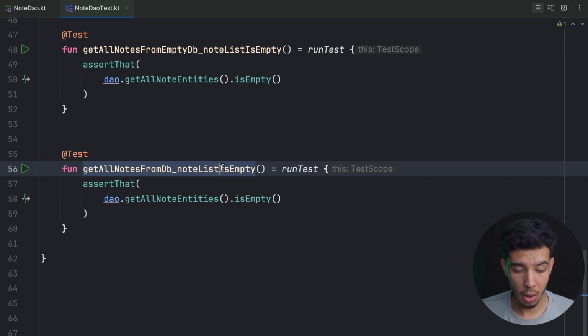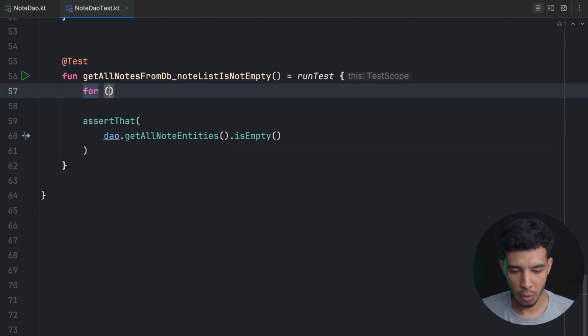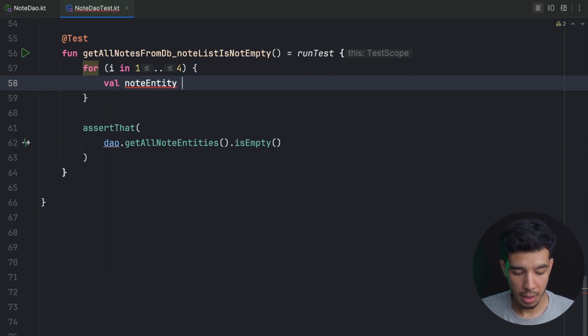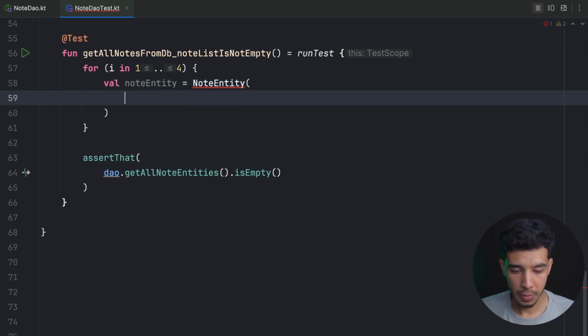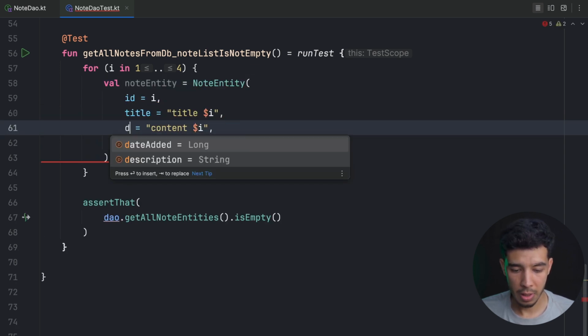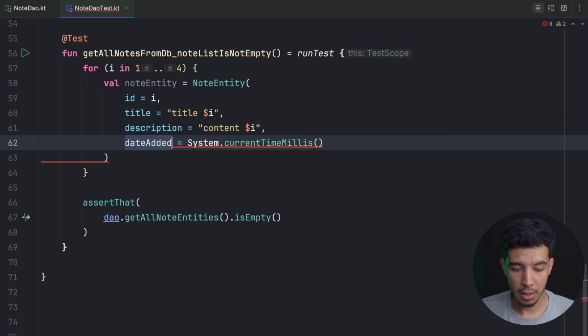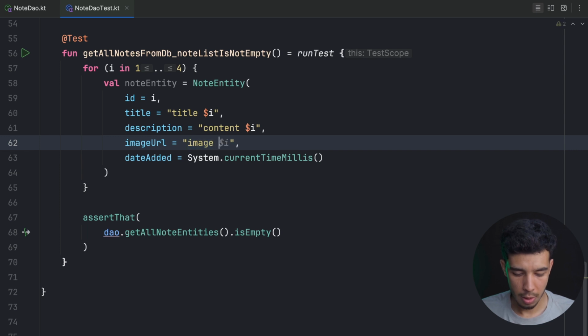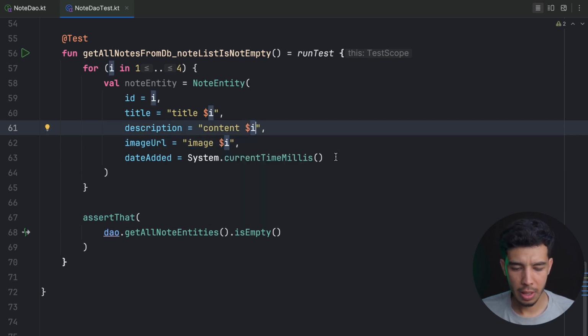Node list is not empty now. So let's say we do have items in there, and to have items we need to insert them. So just delete this. We'll keep that because we need it for later, and we'll create a for loop. So for I in the range not exactly 10, let's just go for 4, something small, and then we want to create a val node entity is equal to node entity. Let's just fill these. We have a description and date added. We also need image URL. It's going to be image I, okay? And then the ID, we can either create our ID or just leave it auto-generated.